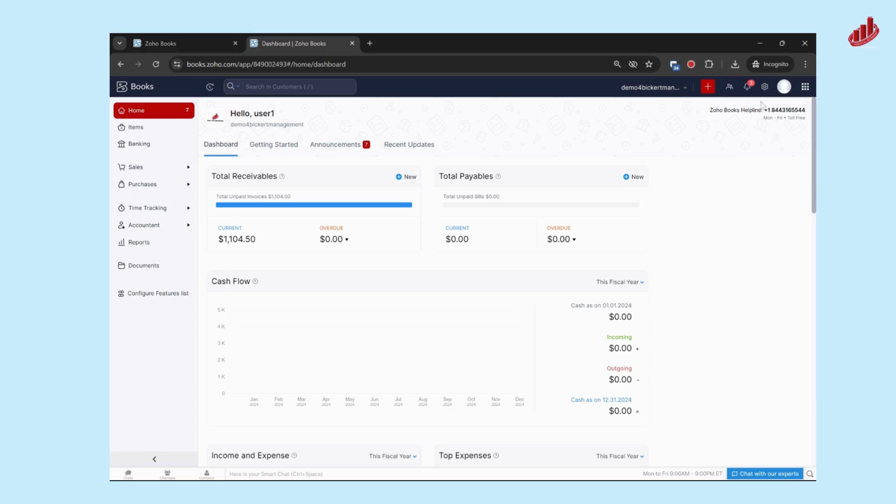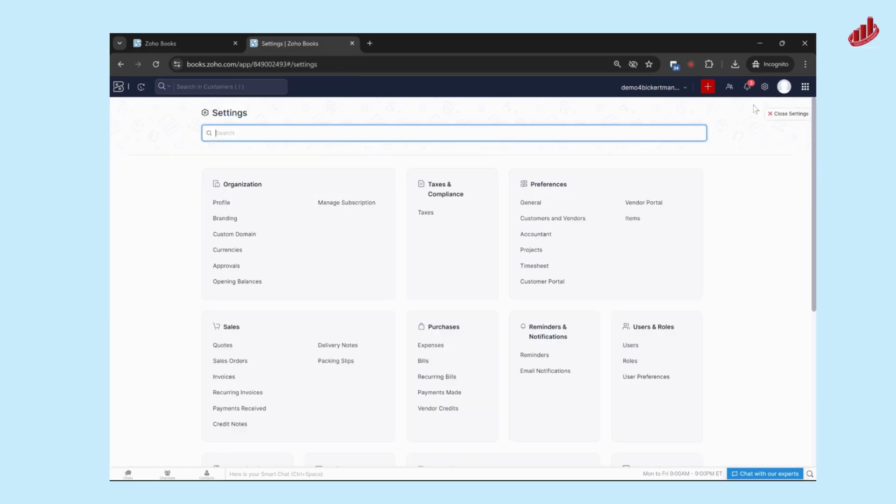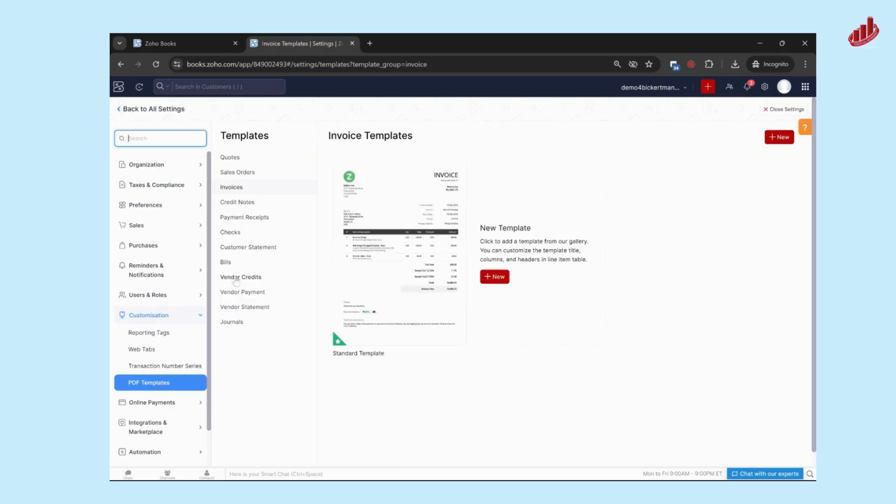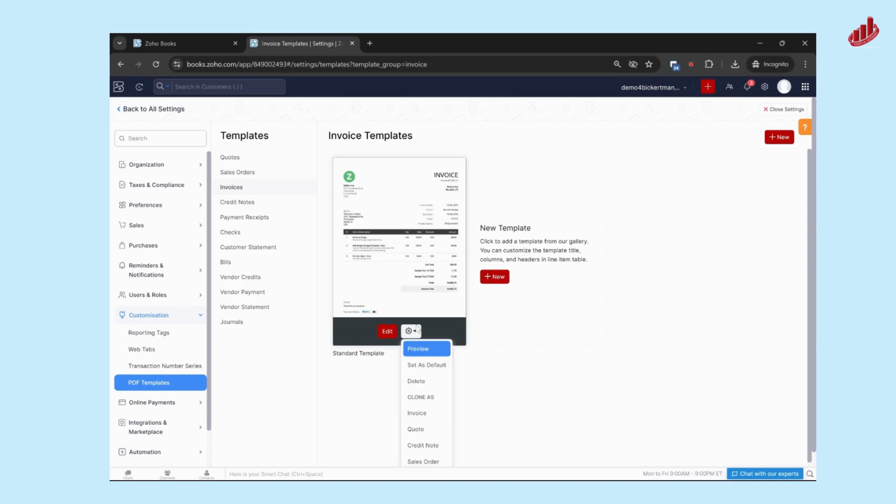So we're going to go up into settings, and we're going to click on customization. We're going to click on PDF templates. Here, you'll see the templates for all of the different transactions that you've got. But here we've got the invoice template. If you want to view it, you can click on this settings drop down here and click on preview.